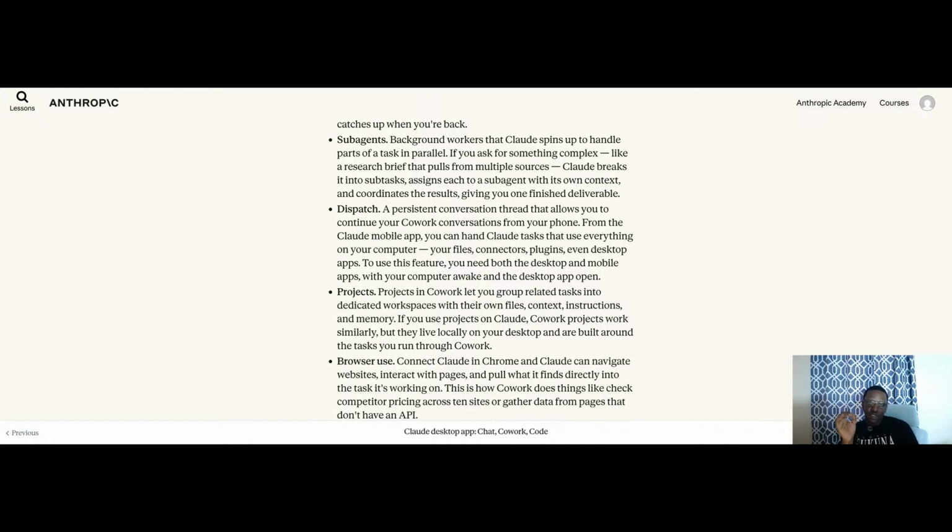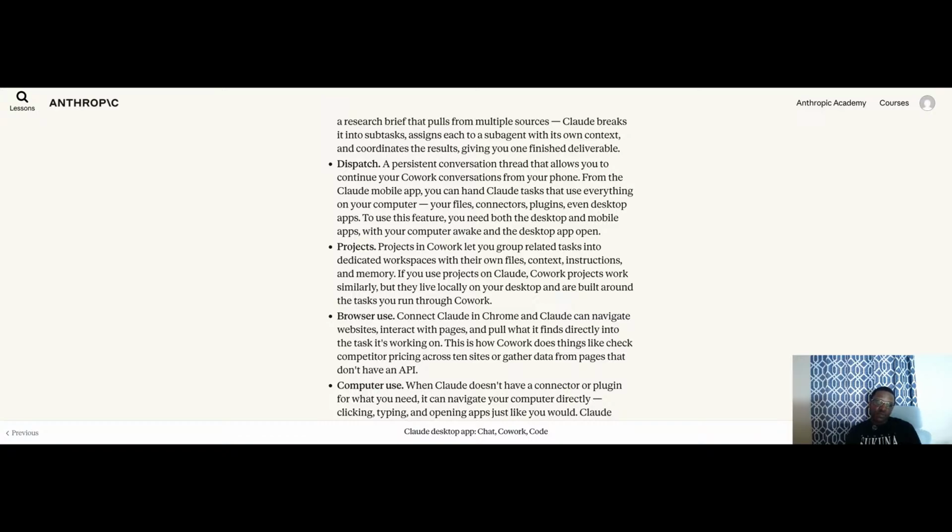Dispatch, a persistent conversation thread that allows you to continue your Cowork conversation from your phone, from the Claude mobile app. You can hand Claude tasks that use everything on your computer, your files, connectors, plugins, even desktop apps. To use this feature, you need both the desktop and mobile apps with your computer awake and the desktop app open. Yeah, I set this up today and it's pretty good.